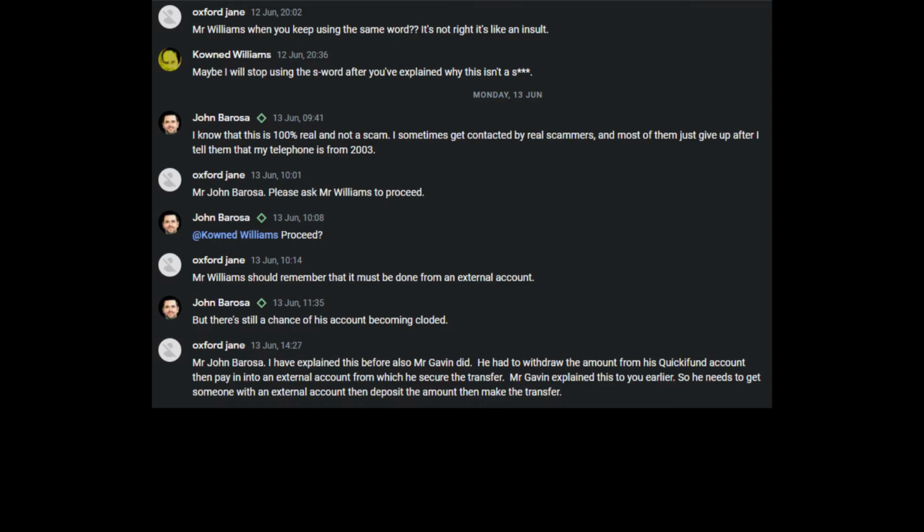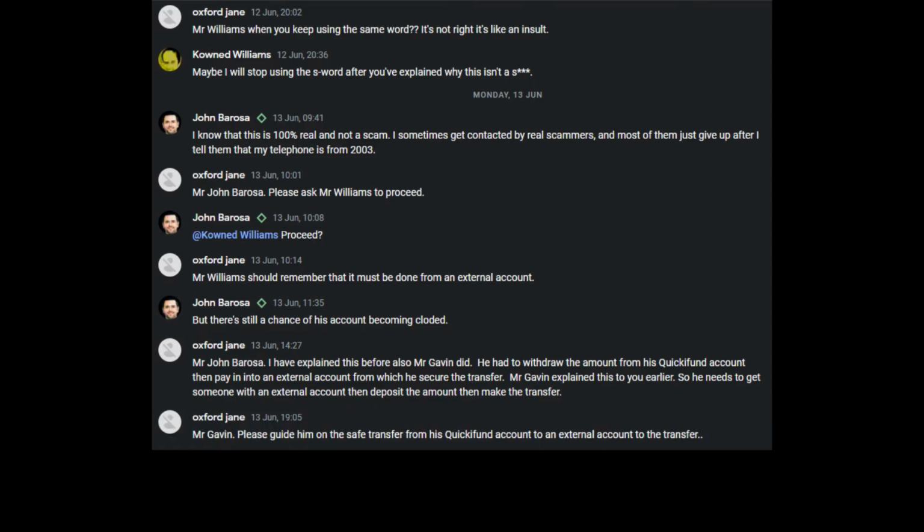He had to withdraw the amount from his QuickiFund account, then pay into an external account from which he secures the transfer. Mr. Gavin explained this to you earlier. So he needs to get someone with an external account, then deposit the amount, then make the transfer. Mr. Gavin, please guide him on the safe transfer from his QuickiFund account to an external account.